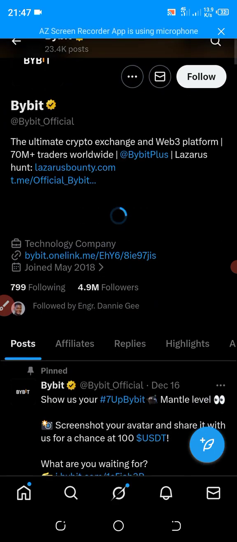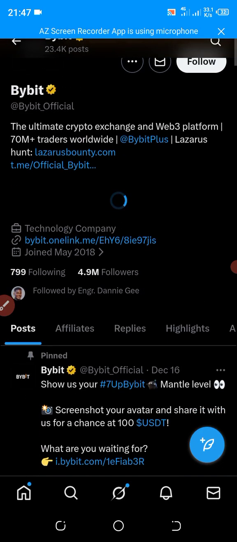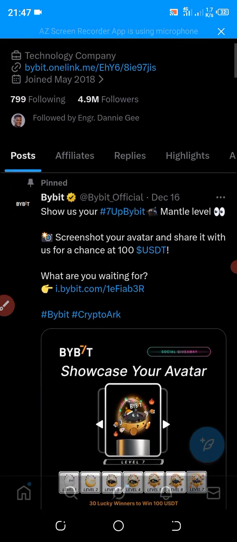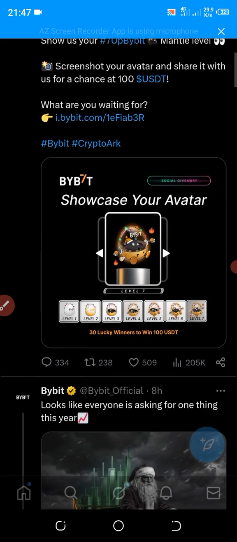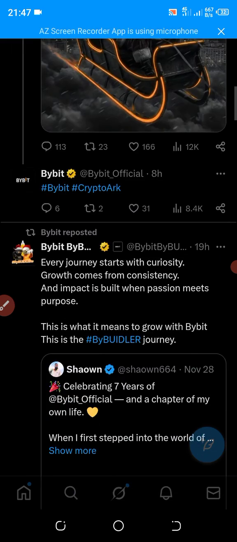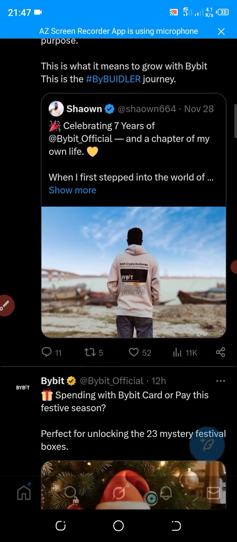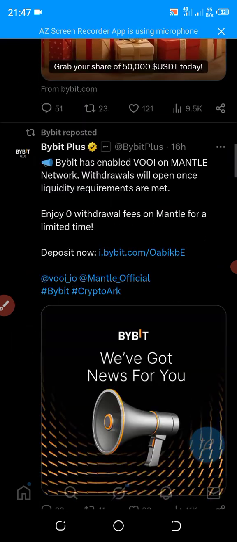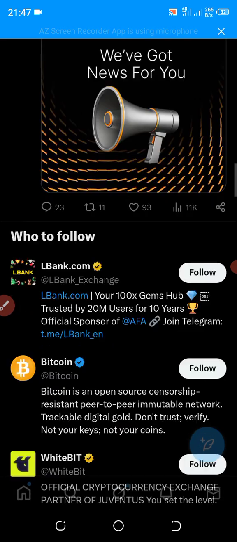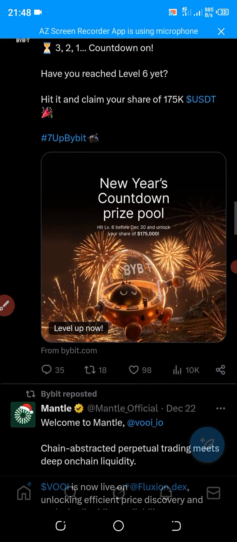Now when you are on their Twitter handle, you can read about them. When you scroll, if there's any coin that will be listed, you are going to see the coin immediately as you are scrolling up. You are going to see the new coin. Now let's scroll up and see any coin that will be listed soon. Make sure you take your time to scroll up.